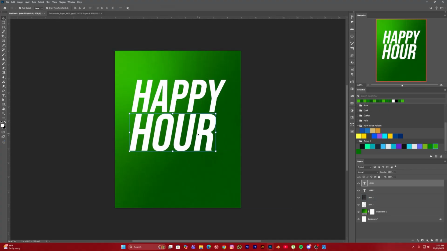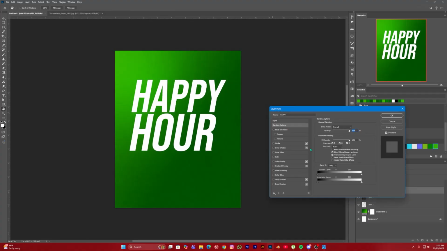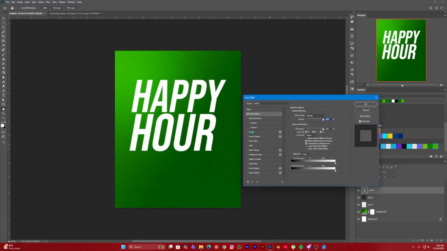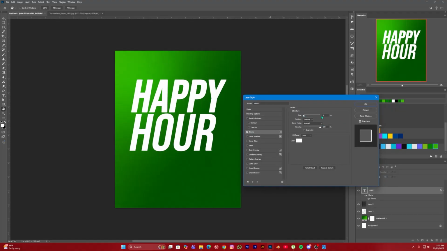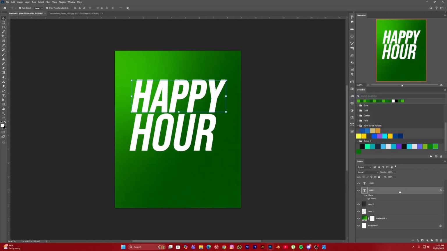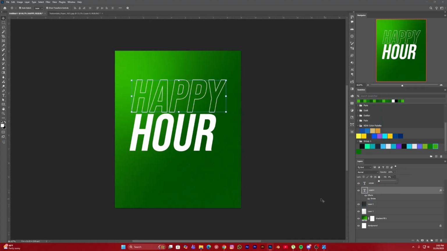Okay. So now I will head to the layers panel and then double click on the happy to create the outline effect. So I will choose stroke from the layer style panel. So stroke, the size the way you define. So I go okay and then I can tone down the fill percentage. Yes, so this is how I will do the same for the hour.